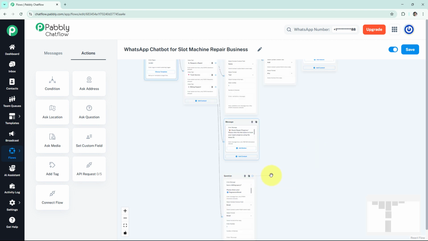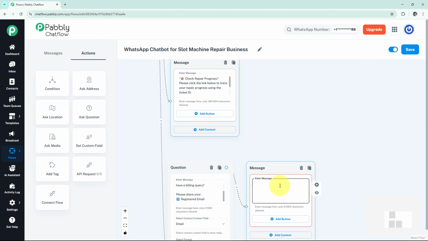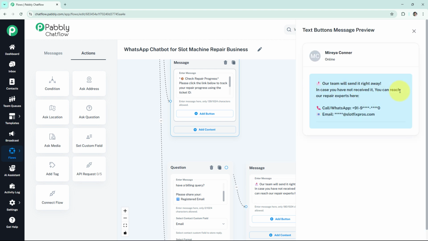Then I'm going to generate a response for this with the help of the text button. And here I'm going to add. Our message will look like this. In case you have not received it, you can reach our repair experts here. Call on this given number or on this given email address.